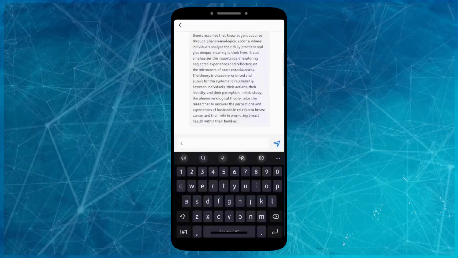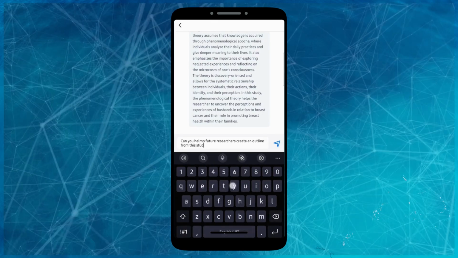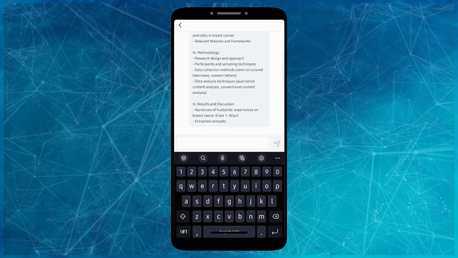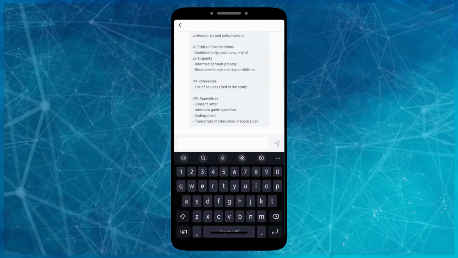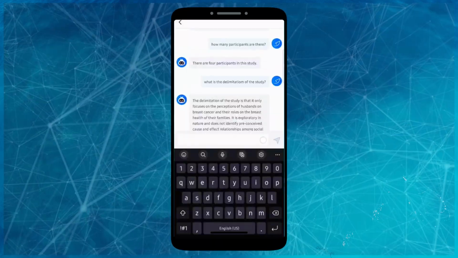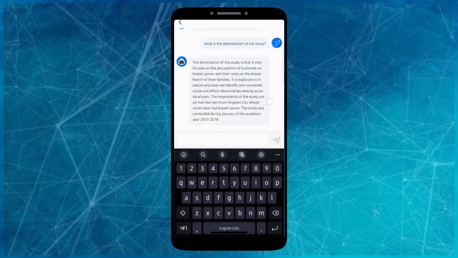Create outlines effortlessly for book reports or research papers with LightPDF AI for Docs automatic outline generation. Explore ideas and seek clarifications on document details by asking questions with LightPDF AI for Docs mobile chatbot interface.